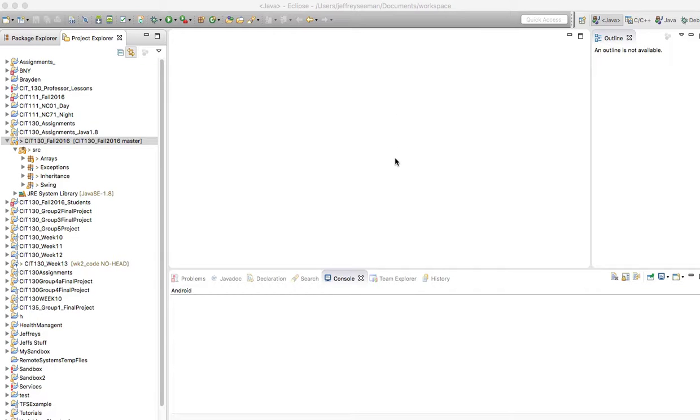Hello everyone. This week we're going to learn about file input and output. File input and output is chapter 13 in our book.